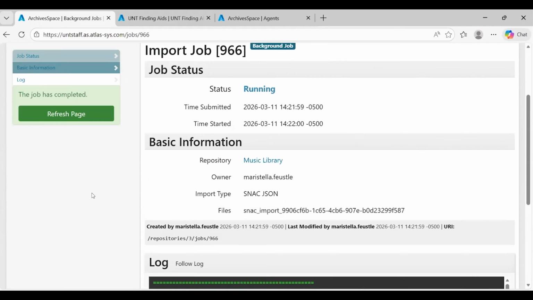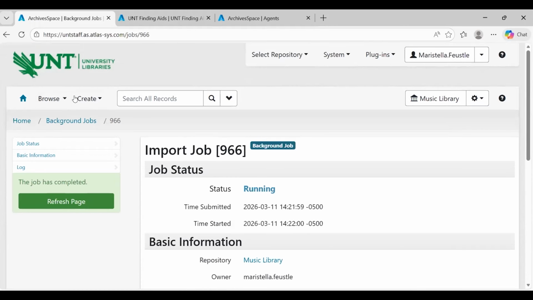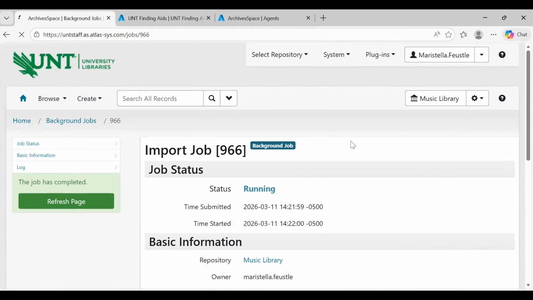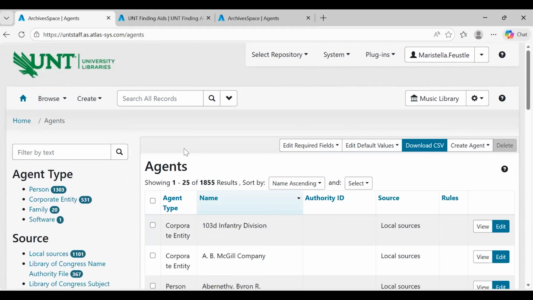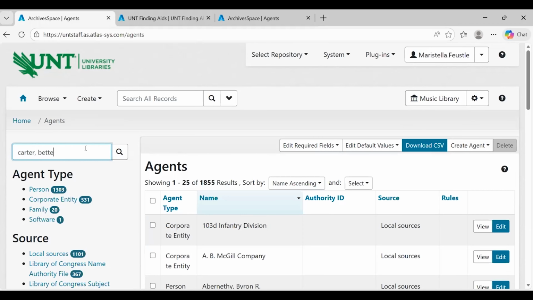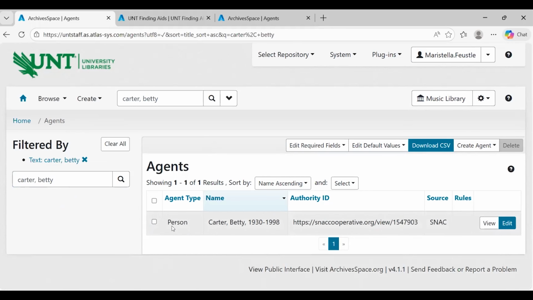So we'll need to go back to our agent menu, browse agents, and search for Carter, Betty. It's getting late in the afternoon. And so sure enough, we've imported the SNAC record. And so we need to link it to where she appears in the collection.